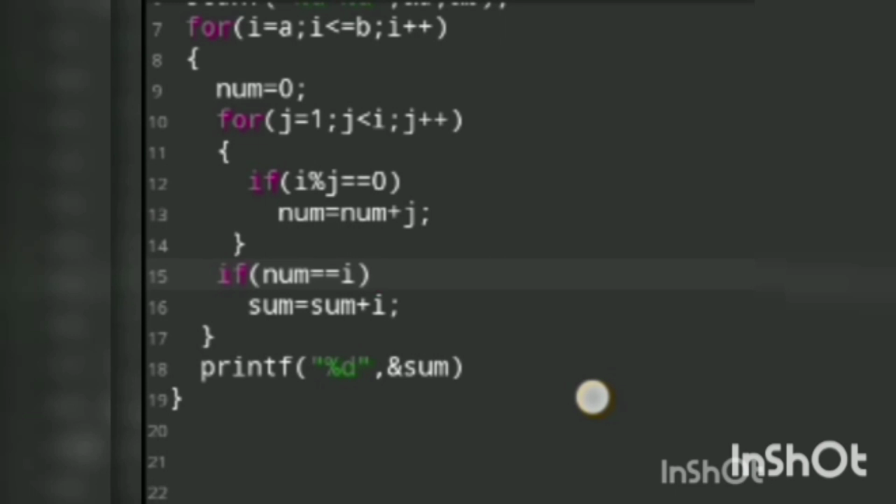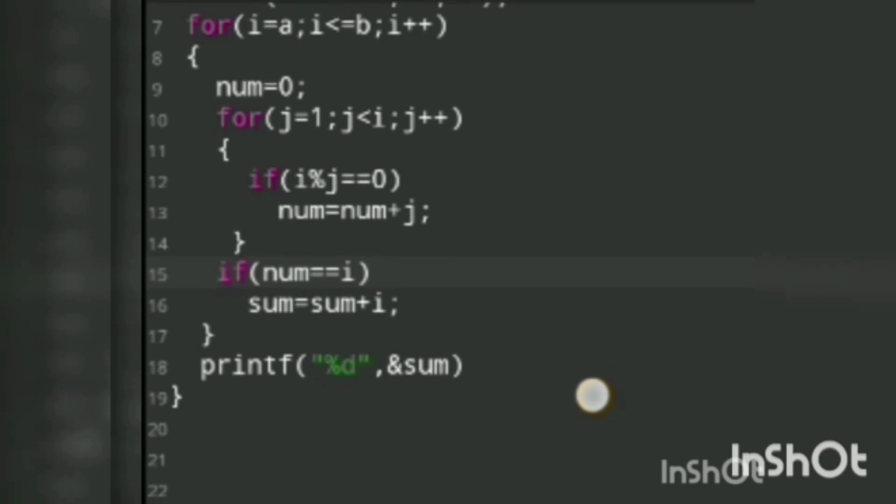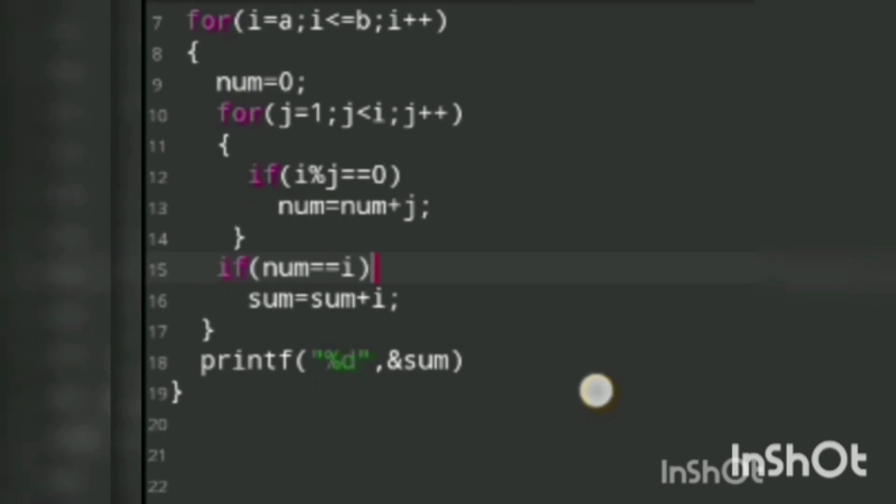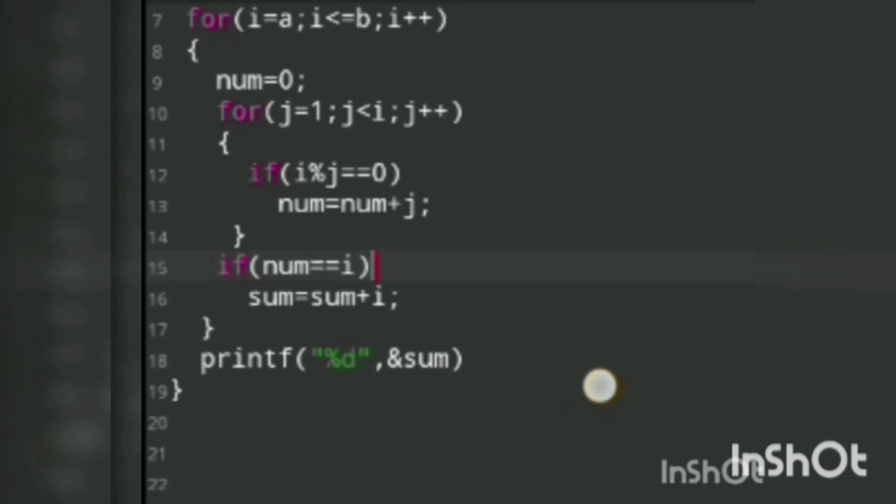Now j is equal to 4. 6 percentage 4 is not equal to 0, so we will go for the increment again. j is equal to 5. That is, 6 percentage 5 is not equal to 0. Now coming out from the first for loop, if num is equal to i, here we get num is equal to 6 and i is equal to 6. So sum is equal to 0 plus 6, which is equal to 6.